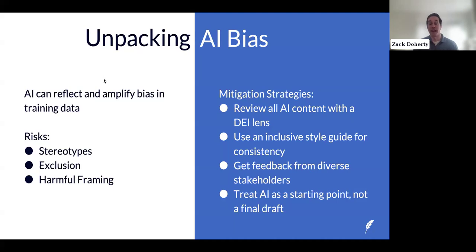The ways that that can present are in content generation or with stereotypes. So, for example, if you have gender coded language around nurses being coded as typically female or CEOs historically being typically male, that will continue to play out. You'll see exclusion of narratives around particularly marginalized communities or people who haven't been as represented as often. And then harmful framing.